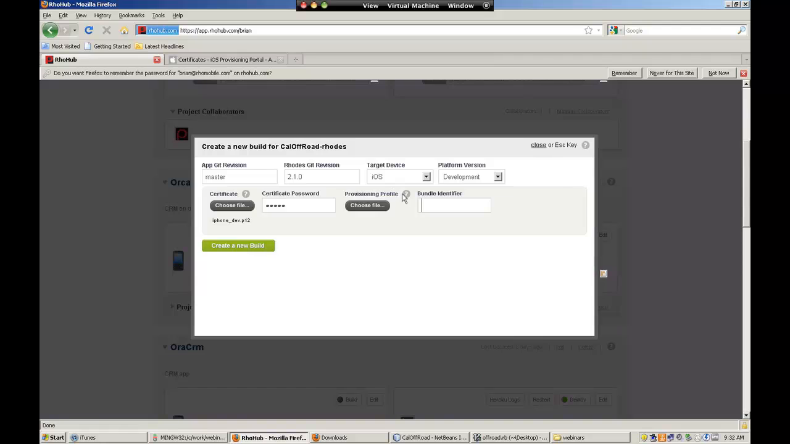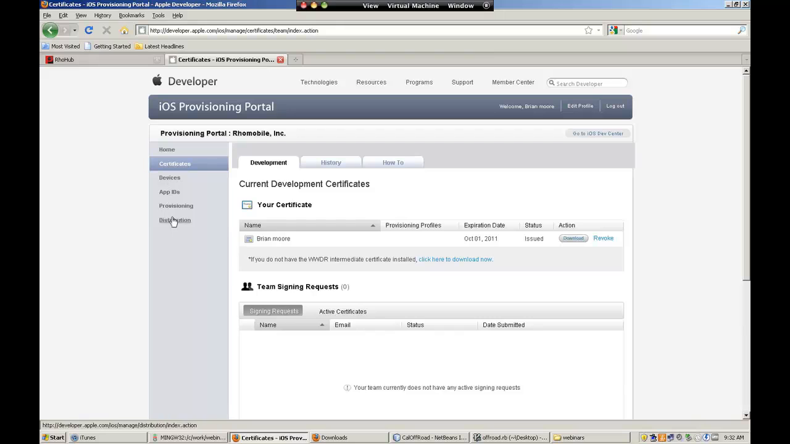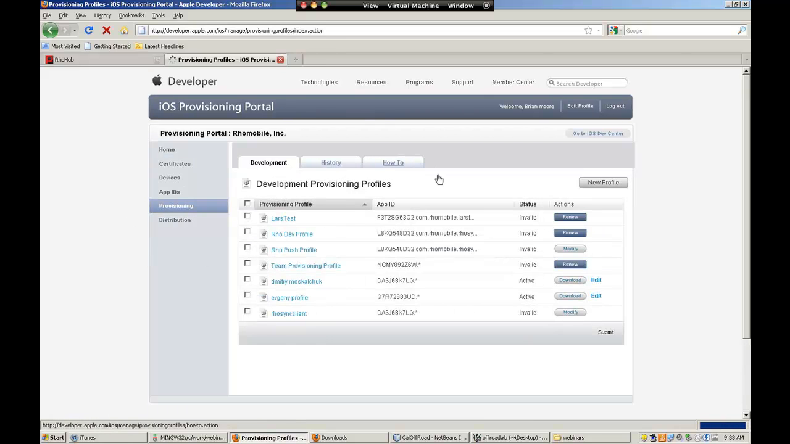Now it says we need a provisioning profile. Follow the Create Provisioning Profile instructions on the iOS developer portal. You download the provisioning profile and then select and match the bundle identifier. So we'll go back to our provisioning portal, and there's a provisioning section here. And it shows all of the existing ones. We're going to go ahead and create a new profile.